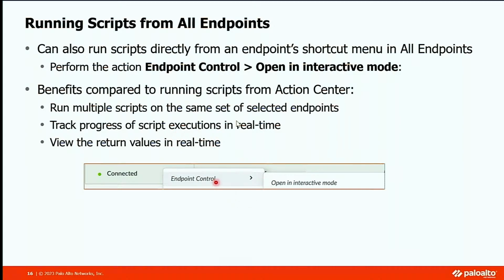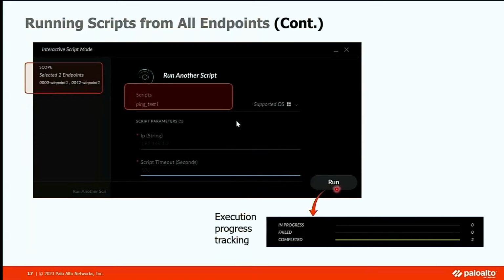So right-click, endpoint control, open in interactive mode. That's again what the interactive mode looks like. We selected 2 endpoints, or when we use the Action Center and we chose the option to run interactive, this will do the same thing as you saw, yeah? We just chose 2 endpoints with the script to run, the input parameters, run it, observe the progress, and the option to run another script or a code snippet.